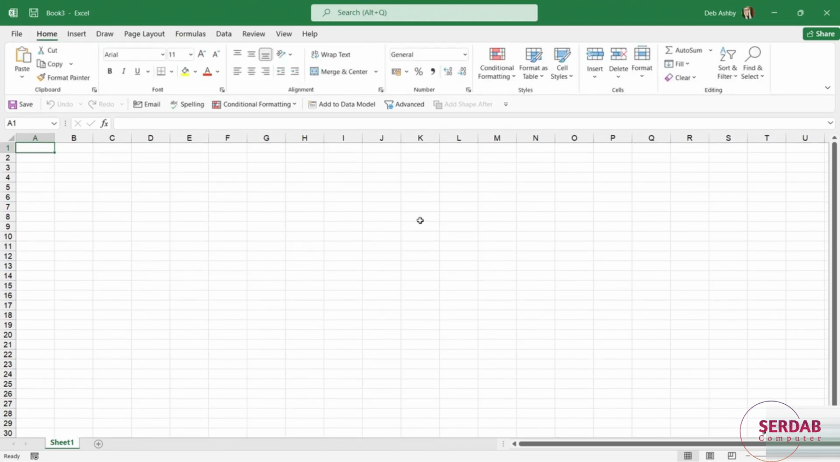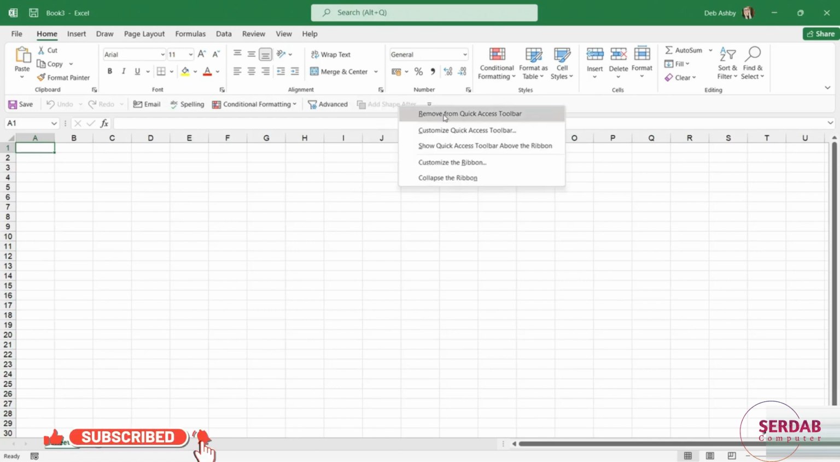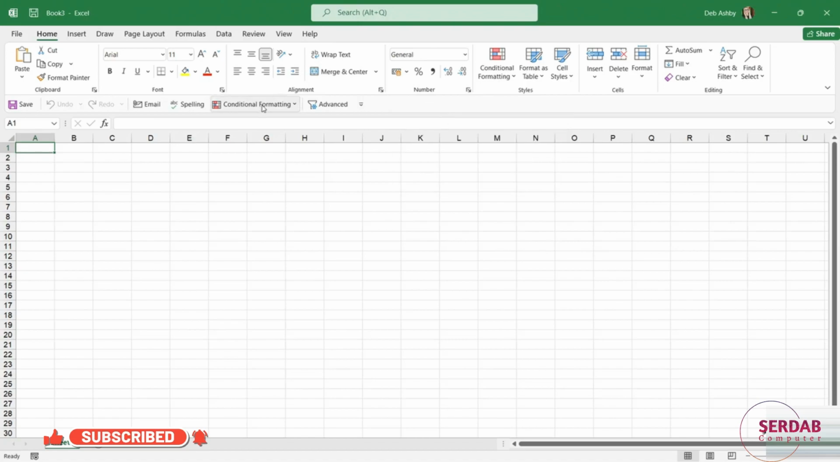It's also worth noting that if you want to remove commands that you've already added to the Quick Access toolbar, you don't have to keep going into Excel options. You can simply right-click on the command, and then in the contextual menu, you have a Remove from Quick Access Toolbar option. So I'm actually going to remove the 3 that I just added.